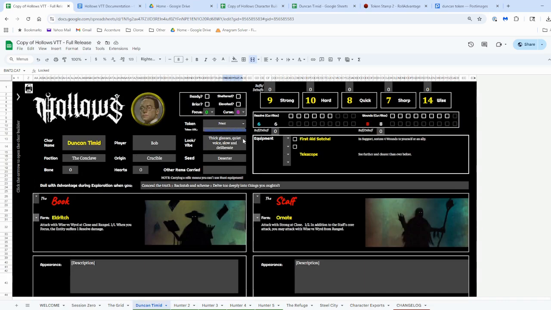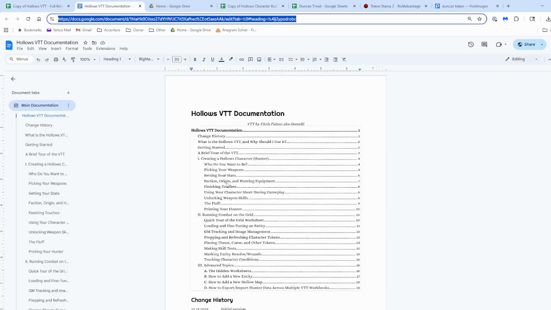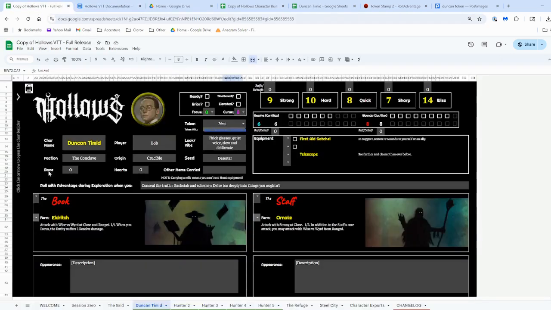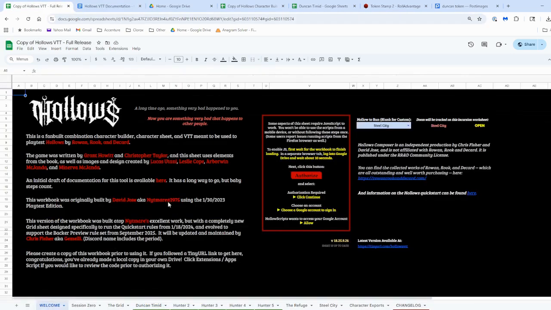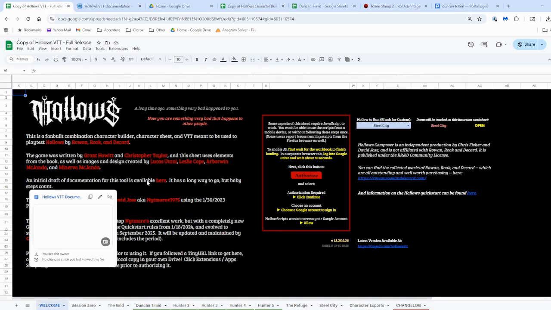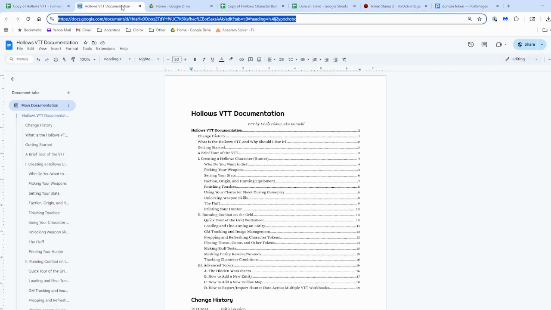And again, all of this information around how to use this to manage your character is available in the frankly ridiculous and overwritten Hollows VTT documentation, which again, you can always find linked from the welcome sheet out here that says an initial draft of documentation is available here, right? Who doesn't love reading documentation? Okay, nobody likes reading documentation. But that's where we are for now.